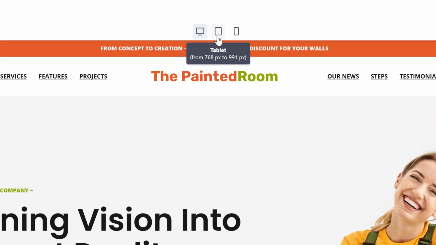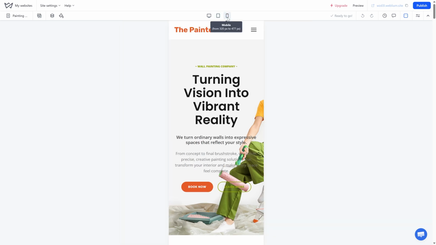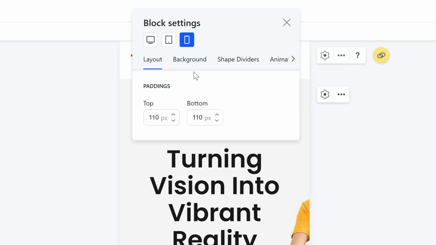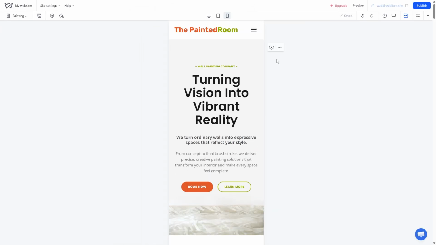Preview the mobile and tablet versions using the device icons. Your site looks great on any device. Everything adjusts automatically, but you can also set a unique look on specific devices manually.